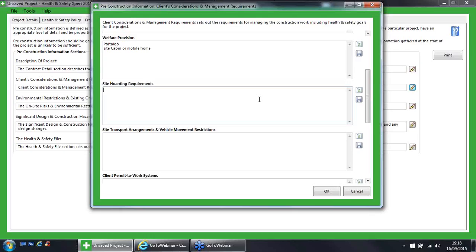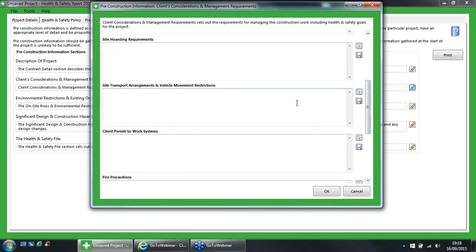Site holding requirements, that'll be things like all visitors must report to such and such, PPE must be worn, helmets must be worn, etc. All your sort of signs. If there's any restrictions on vehicles, you might have no deliveries before 8 o'clock, after 5 o'clock, that kind of thing. If you're going to use a permit to work system, which is optional, and we have all the permits in the software, you can actually specify in here which ones you're going to be using to control certain high-risk areas.